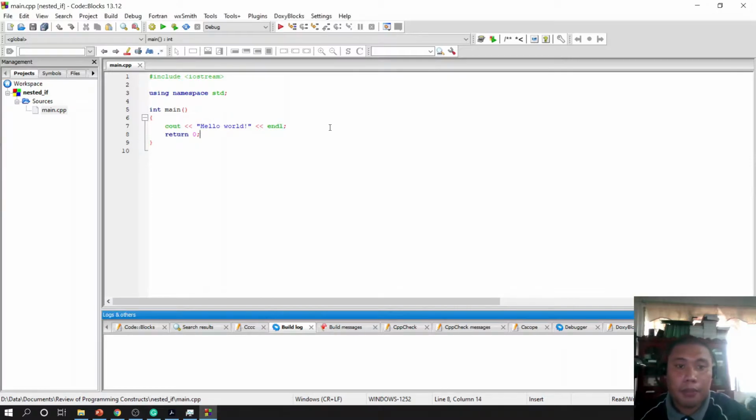The first example that I'm going to show you is to find if an integer is even or odd. So this is an example where you can use a nested if else statement.